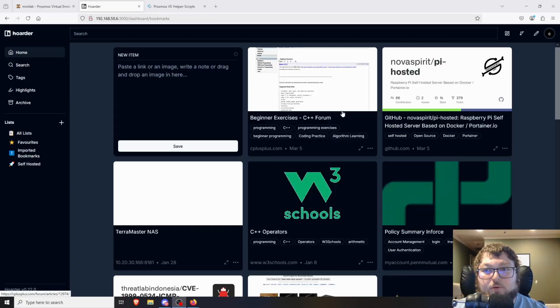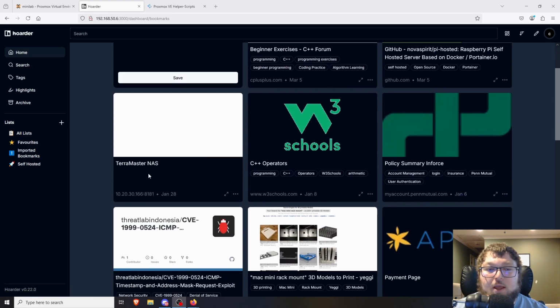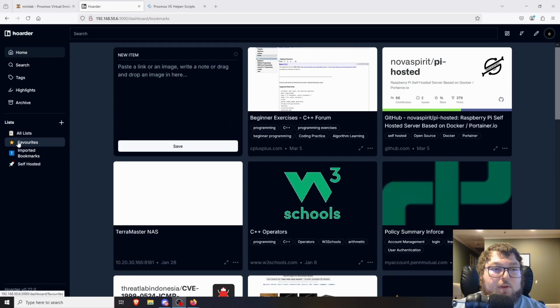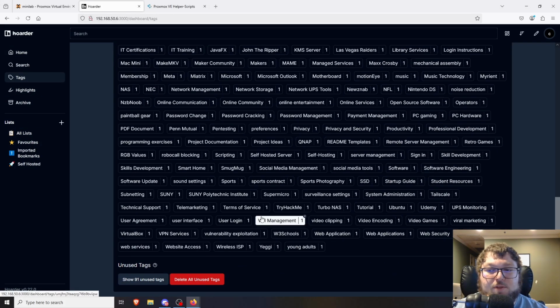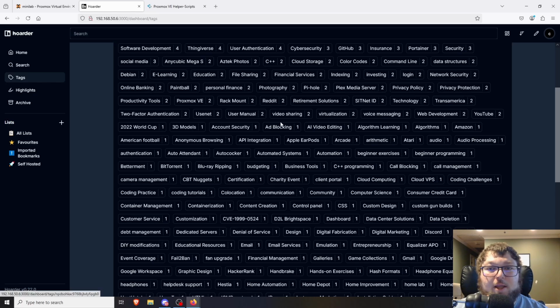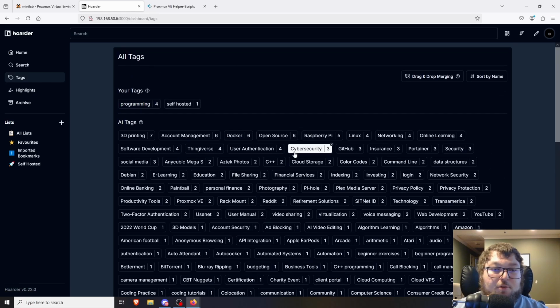So this is my Hoarder instance that I'm running. And as you can see, I just inserted pretty much all my bookmarks right out of Brave, and by integrating the AI, it's able to generate tags and everything else based off of it. Over here, we have the tags, and these are all tags that were developed by using the OpenAI API. The program is able to go through and say, hey, this bookmark is considered this.